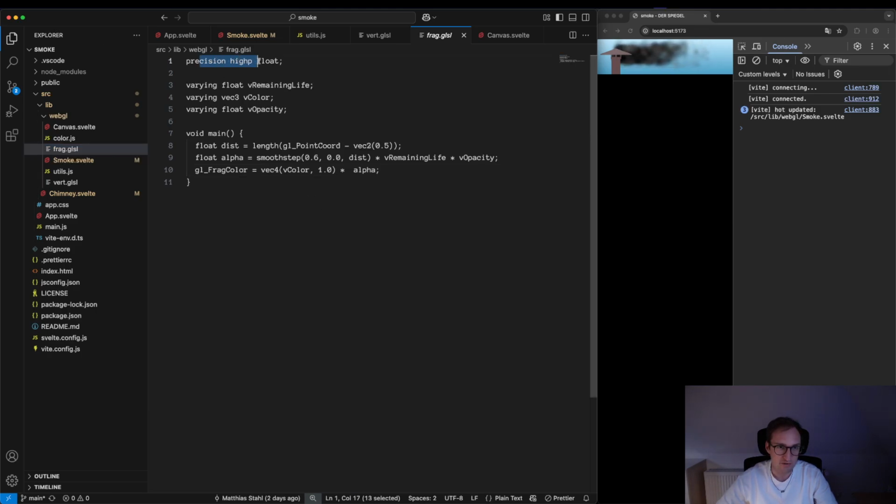You can see here the precision is set to highp float. And then we have these three varyings: the remaining life, which is a float, the color, which is a vec3, and the opacity, which is a float again. And now with these three lines of code, we're making these blurry particles. And it's really surprising. It was also surprising for me when I coded that it's so easy to draw it actually.